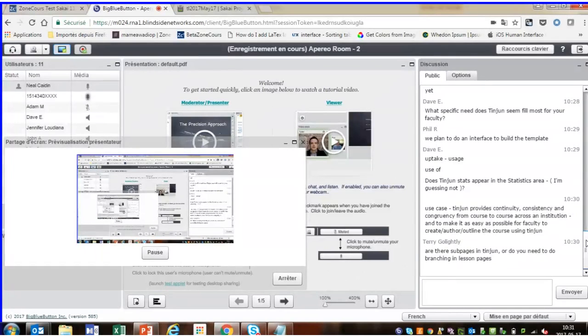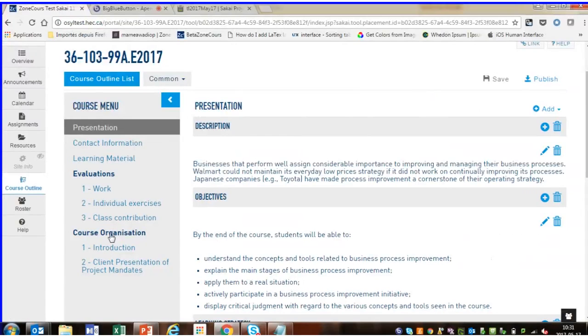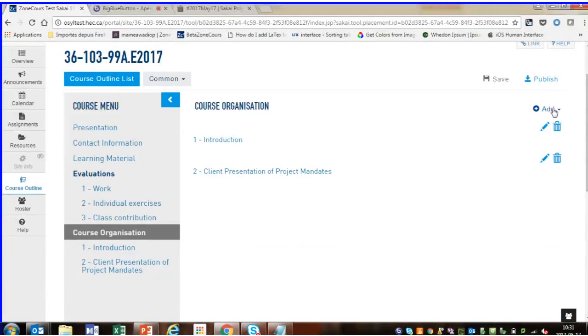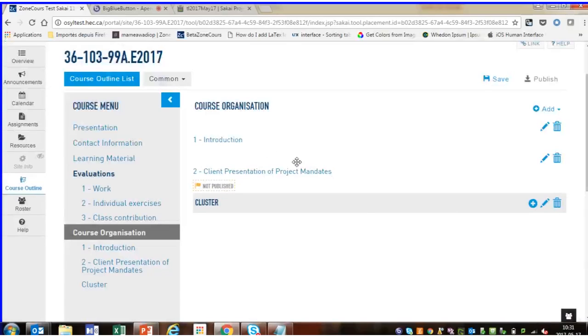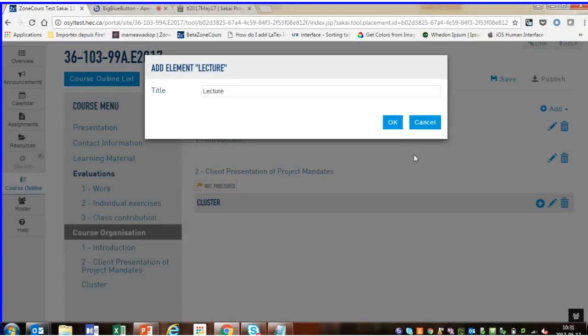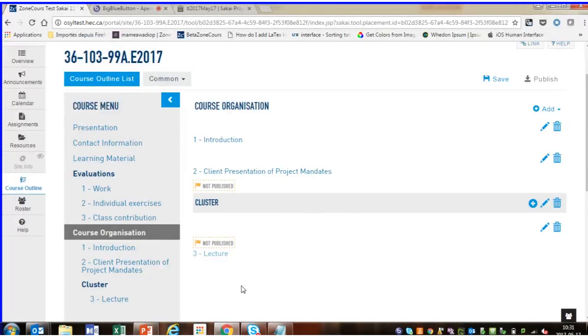Yes, there are sub pages in Tenjin, and you don't have to use them. It's in the template. So, for example, in course organization, you can decide to have a cluster, which might not be the best word. It's like a group, and in the group you can have different lectures, and you can add as many clusters as you want and rename them as you want. Most of our teachers would use just the lecture and have one page for each lecture, but some would go by team and create a different page for each team.